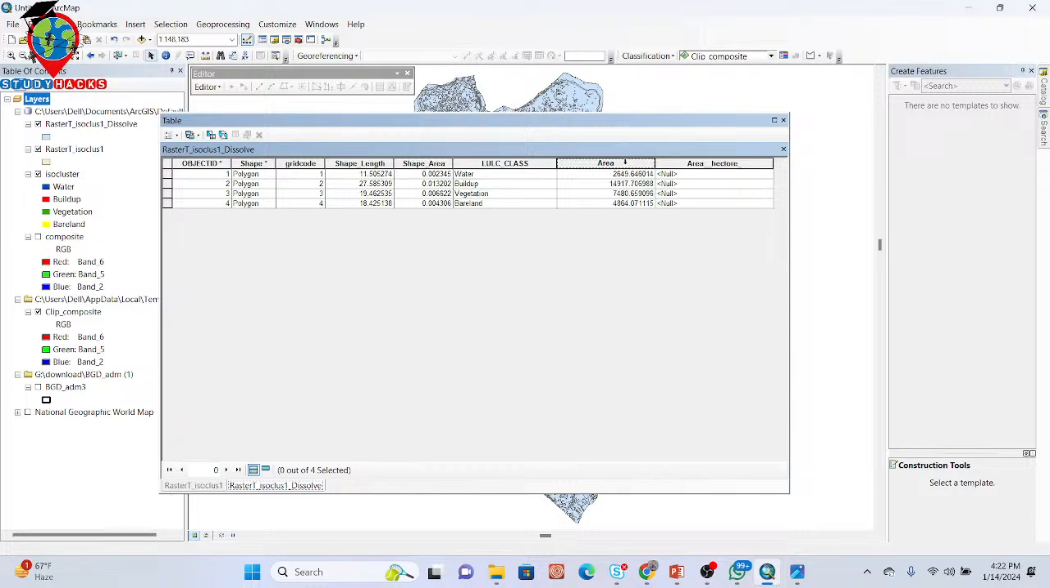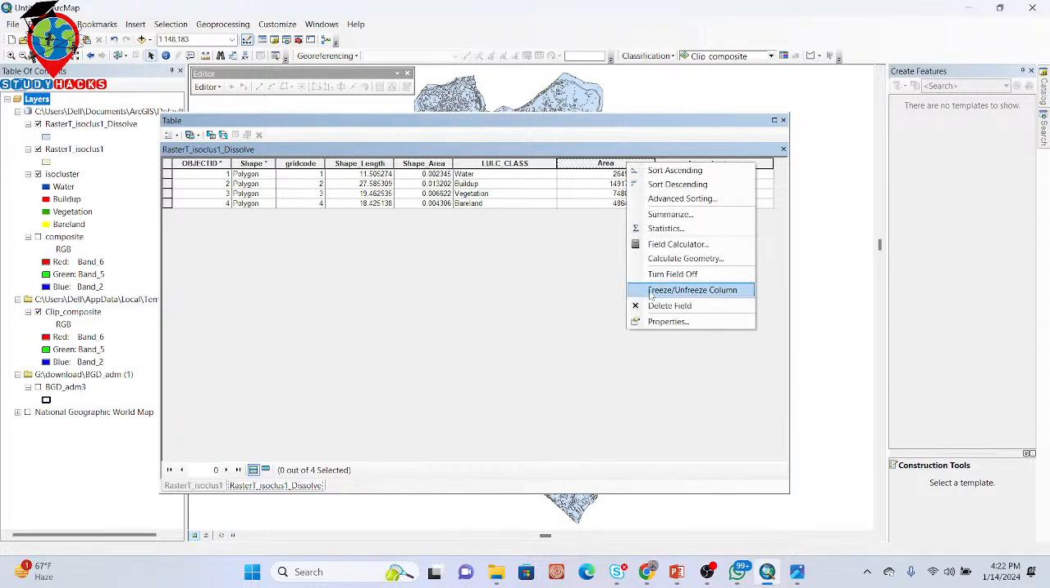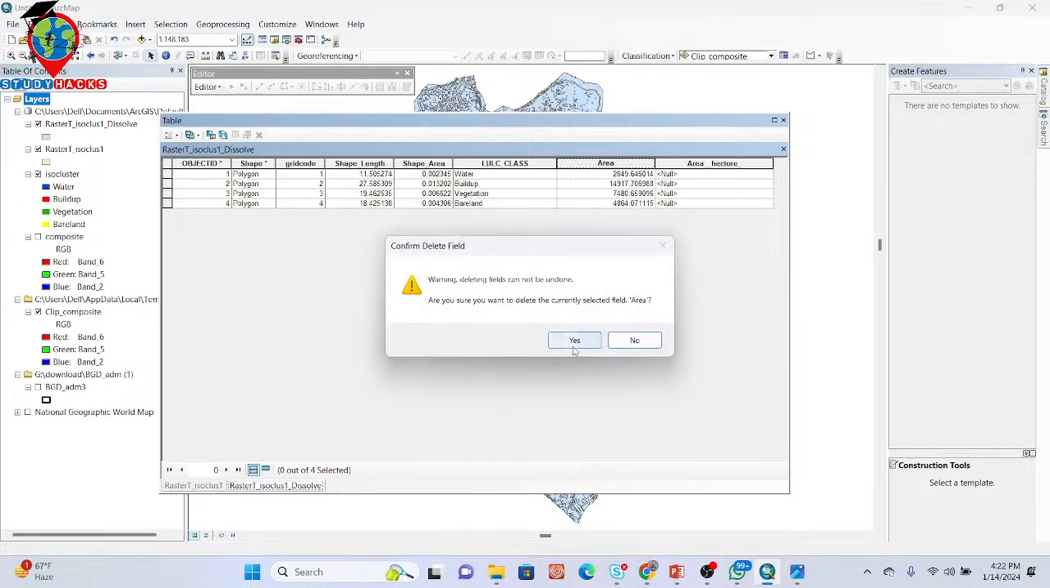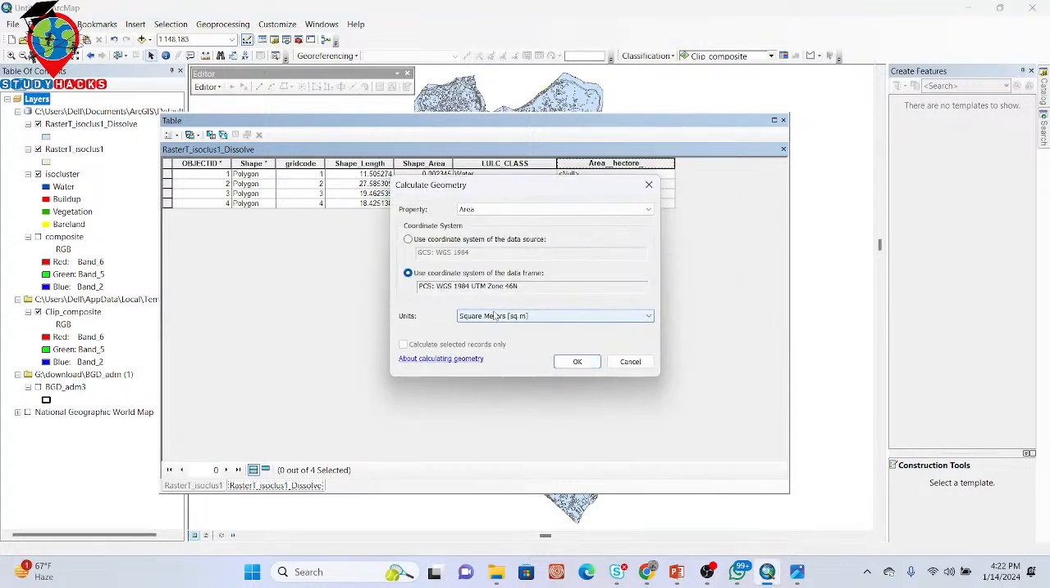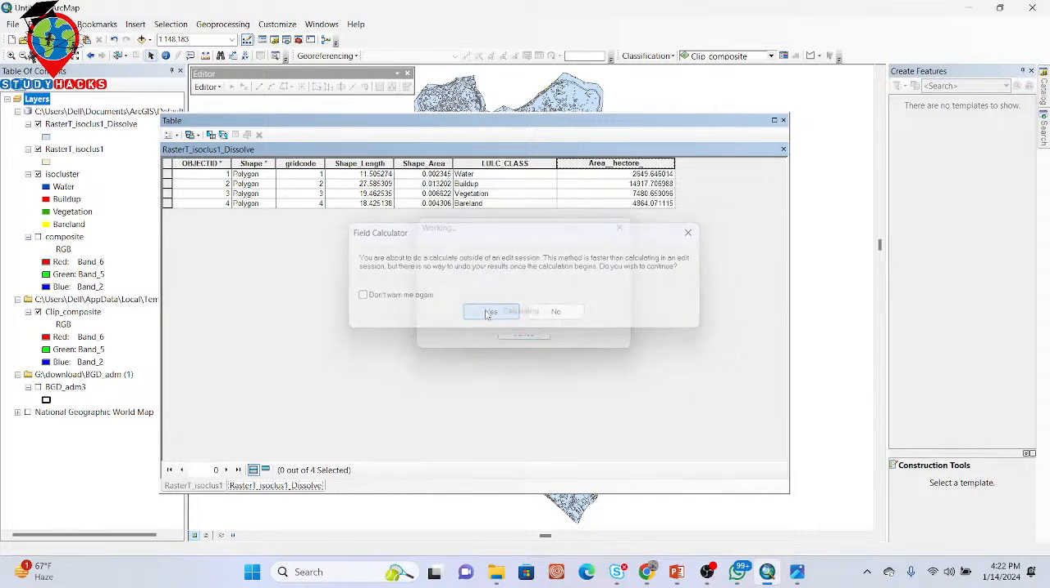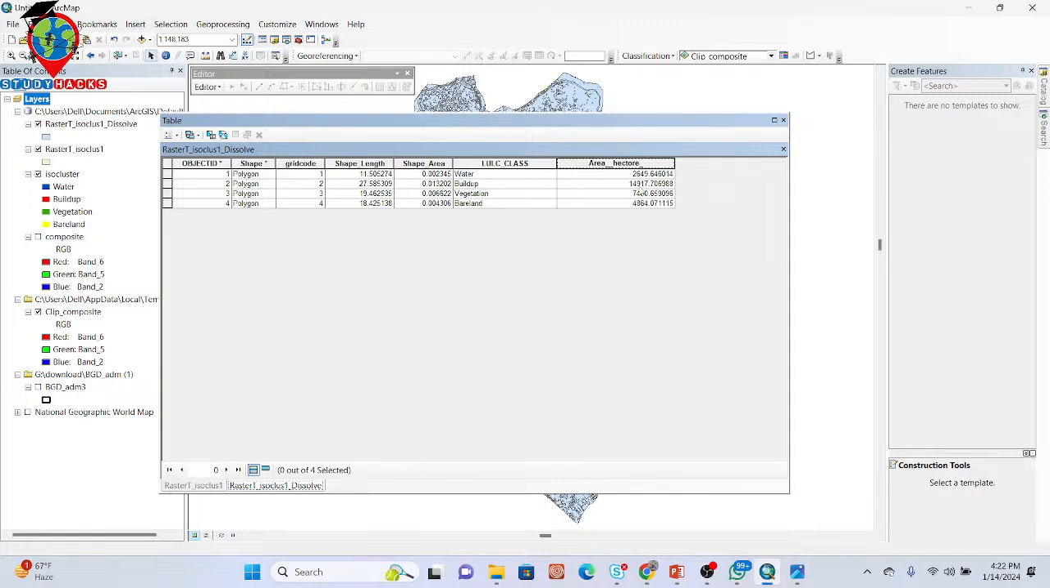Area hectare. So further, I simply click on here. Suppose delete this field. Yes. I take the new field again, click on here again, and go to the calculate geometry. Yes. And you can see I simply take here, suppose, hectares, and then okay. So now we can get the area in hectare.